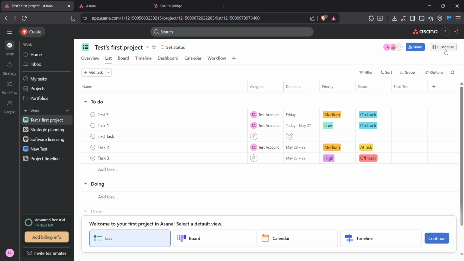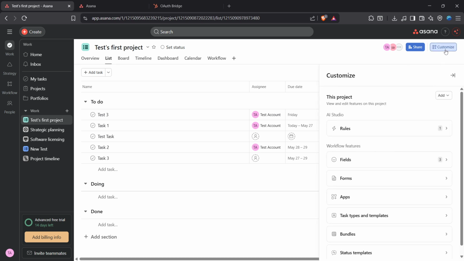Now, look to the top right of your project and click Customize. This panel is the control center for project level settings, including fields, forms, and the automations we'll use. Opening Customize keeps everything you change scoped to this single project, which is ideal for testing and refining as you go. Inside Customize, select Rules.